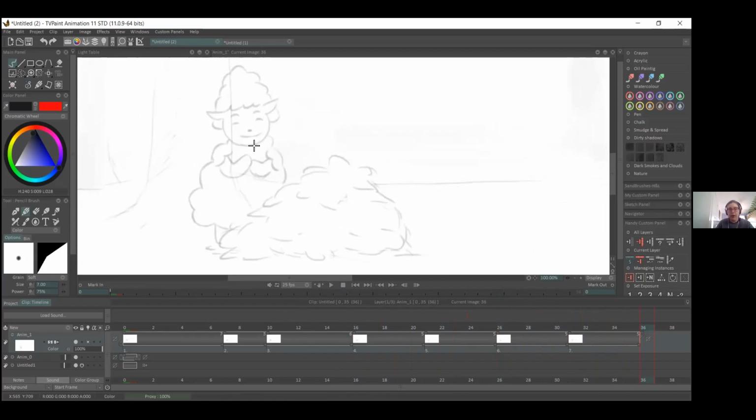So from that, we'll go into anticipation. We'll get her to squash, so that will have a nice animation to squash the character.